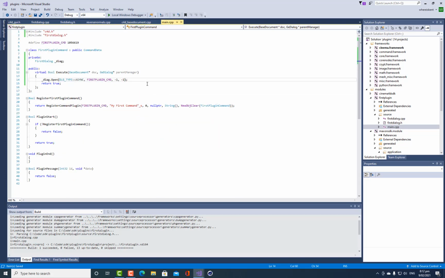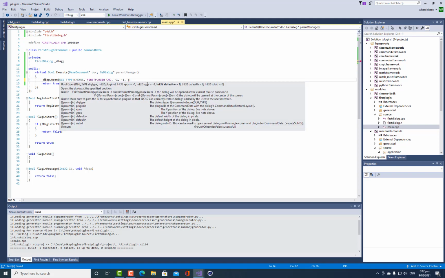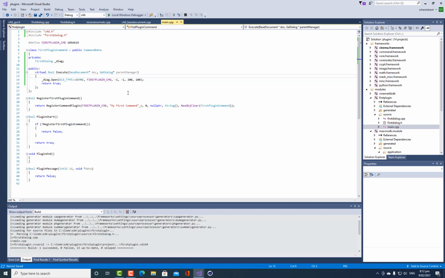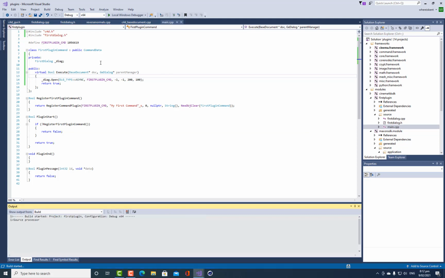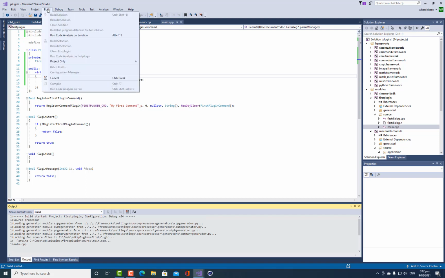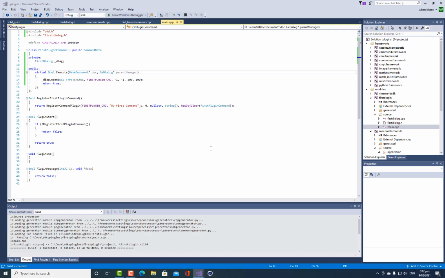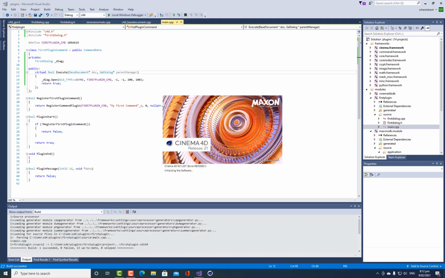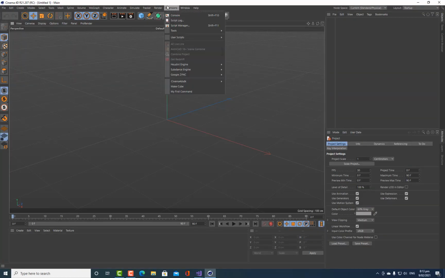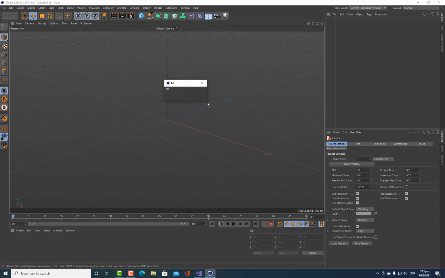But now I want to give that a little bit of width, let's say 200, and a little bit of height, let's say 100. So now I'm going to compile that again, Control-Shift-B, or build solution. When it's ready, we run Cinema 4D. We come up to extensions, my first command, and then we see our dialog, and it's 100 by 200. And here you can see it's got the text, my first dialog.